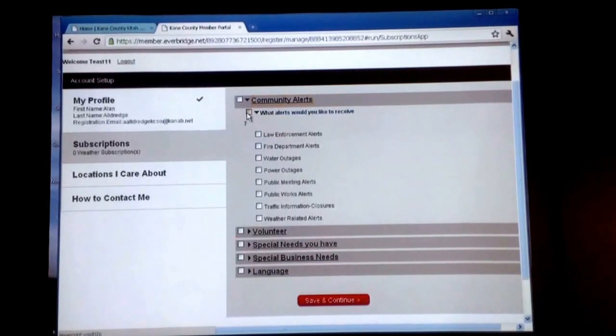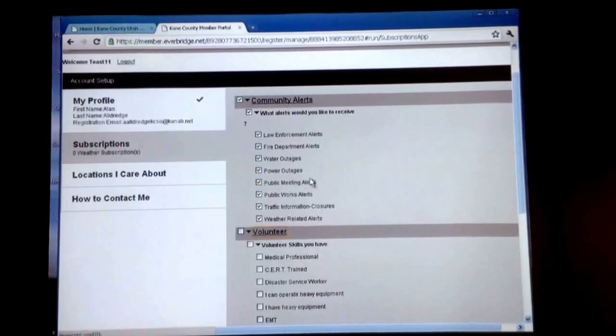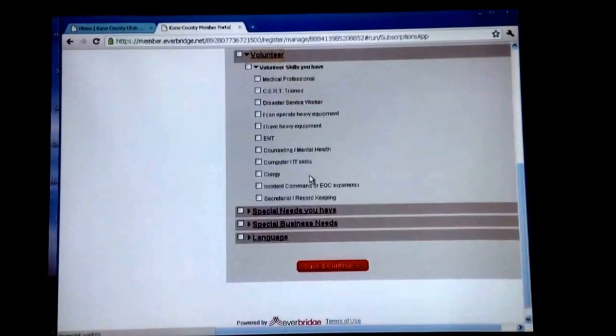If you check the top box, it will just check all of those, saying that yes, you want to have alerts on those different kinds of events. Open the next one, which is the volunteer section. Please check any of these boxes that may pertain to you.